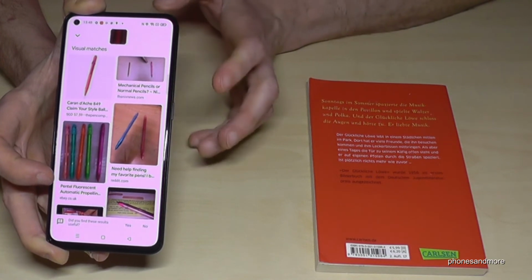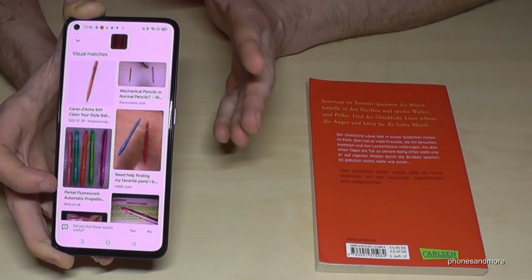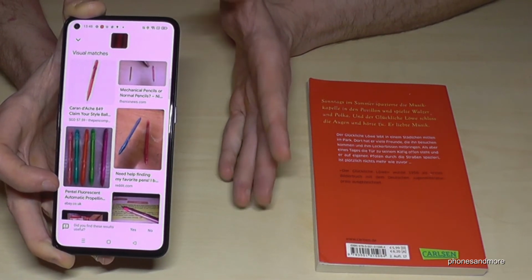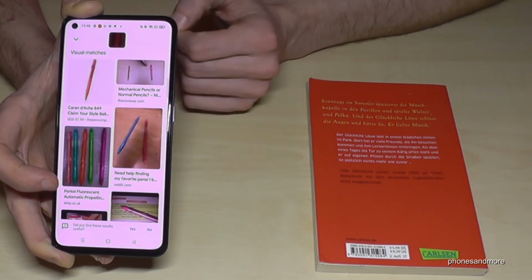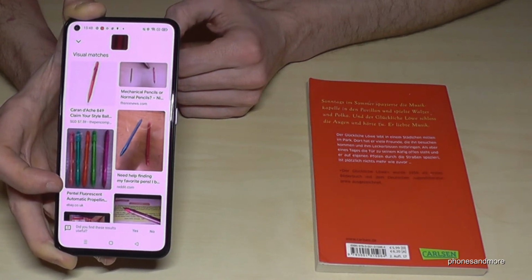And for the future, it should also recognize buildings. So you hold your phone on a building and the phone will tell you which building it is, or on a flower, or on an animal, and so on, or on a person, why not? And the phone will tell you more about it.